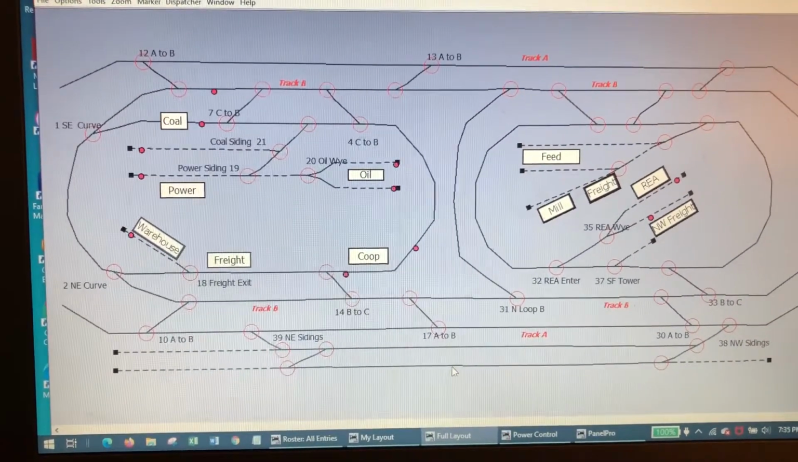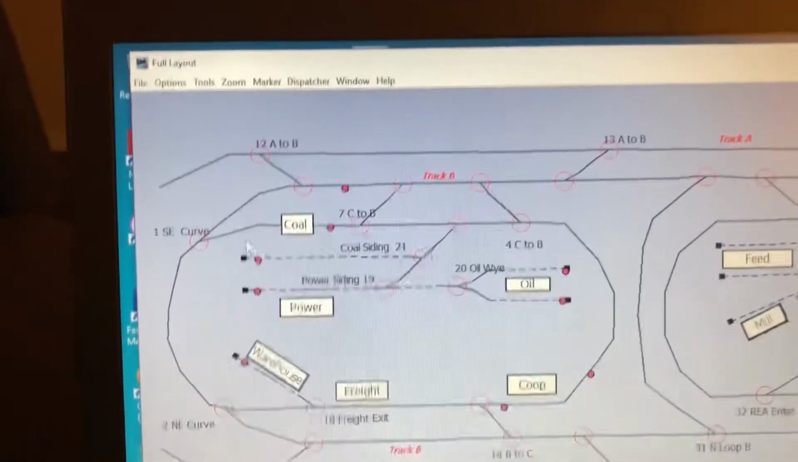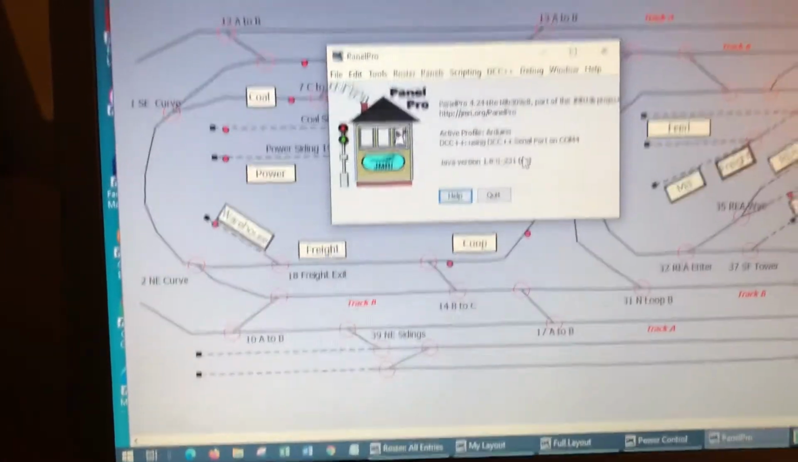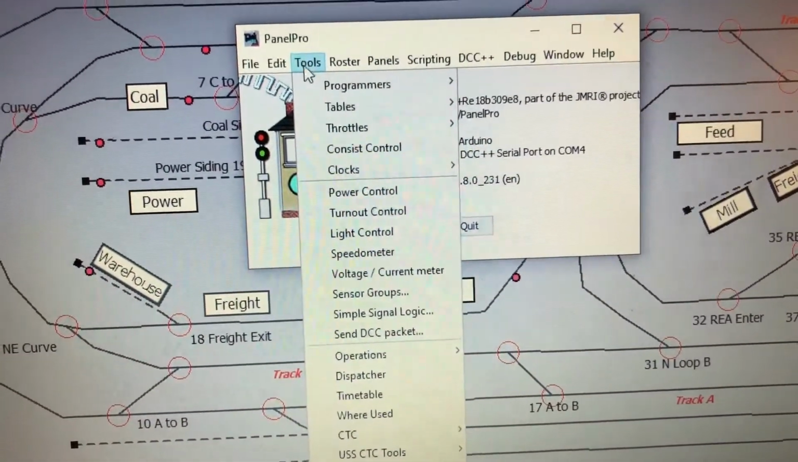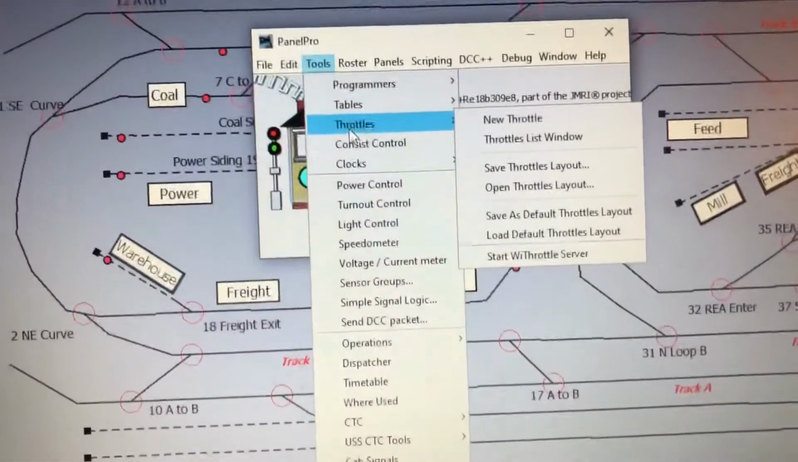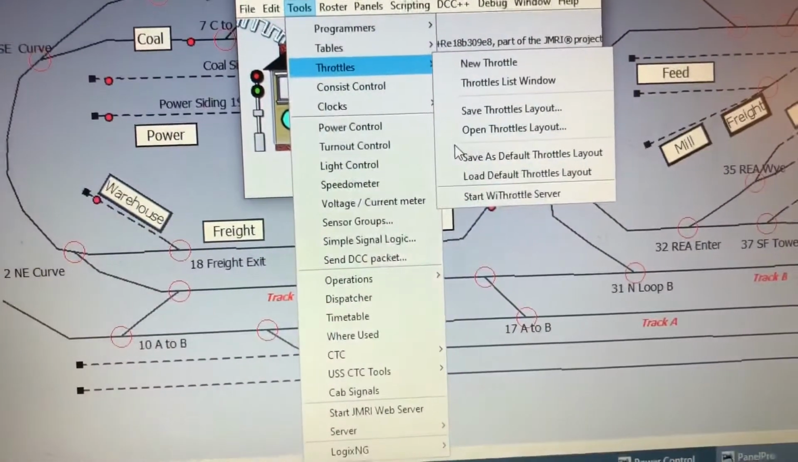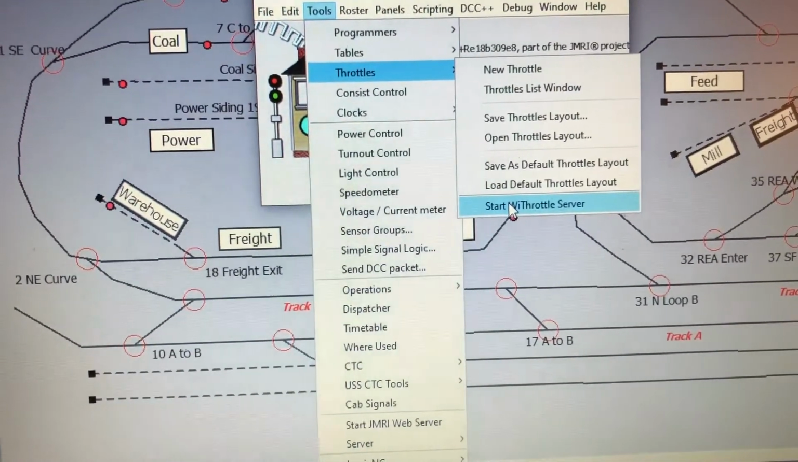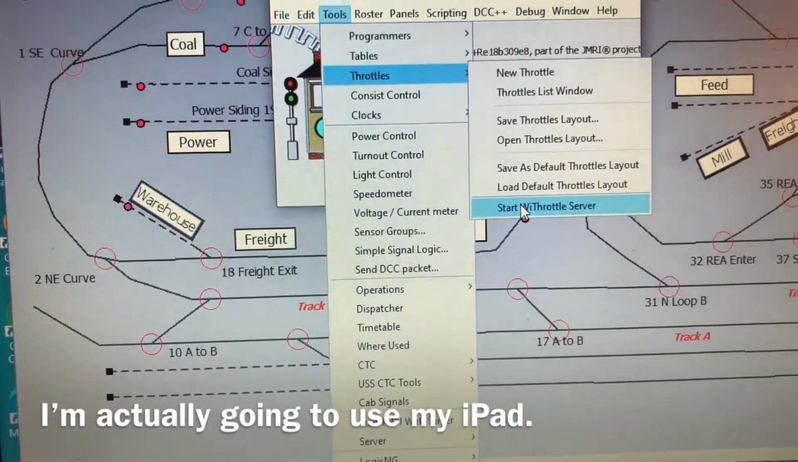So now let's talk about WiThrottle. So what you want to do is come up here to open your Panel Pro screen, hit Tools, Programmers, Throttles, and then come over here to Start WiThrottle. And this is what you can use your iPhone with and the WiThrottle app to run your layout.